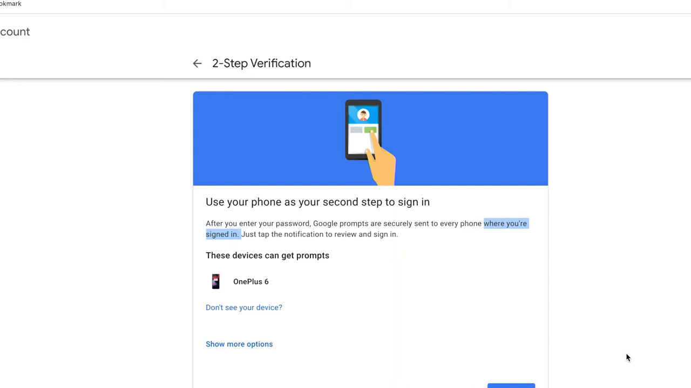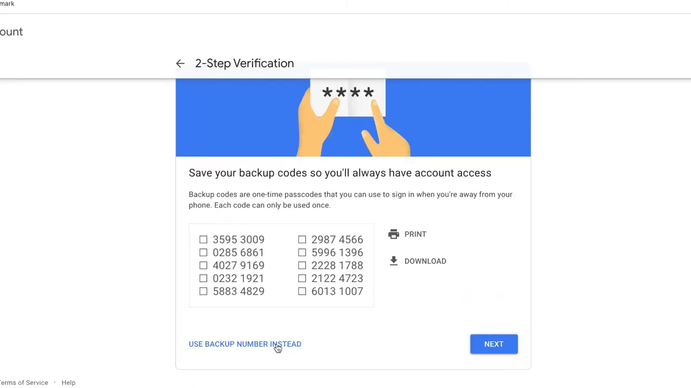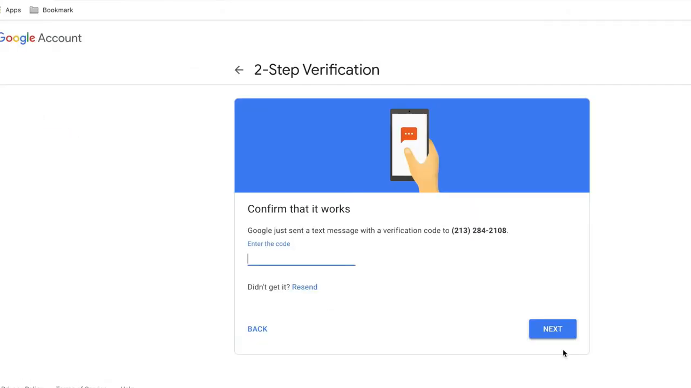So why are they asking me for my device information? Because they're going to send me a link. So they send me a prompt and they're asking me to say yes if I'm using that. In case you don't have a phone, you can use these backup numbers instead. You can copy them and use them instead of a PIN. So Google just sent me a PIN on my phone because I selected receive it via text. And here it is.